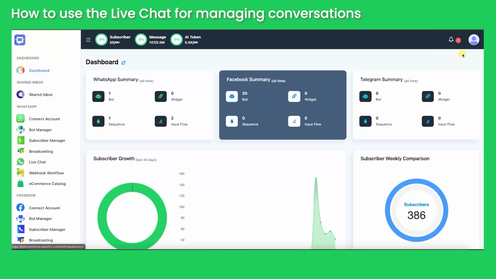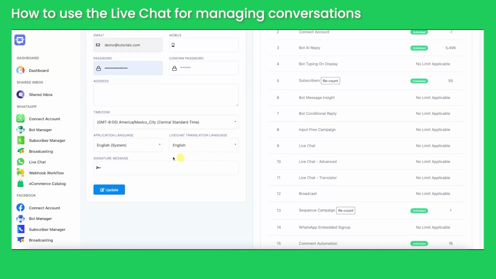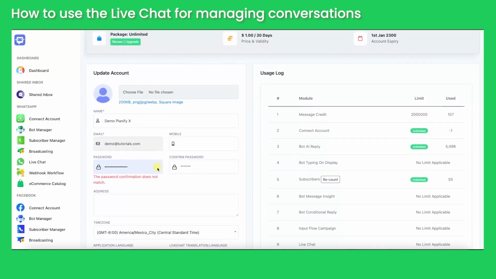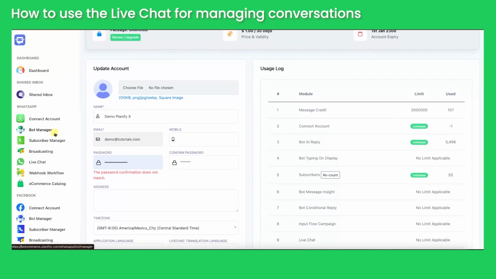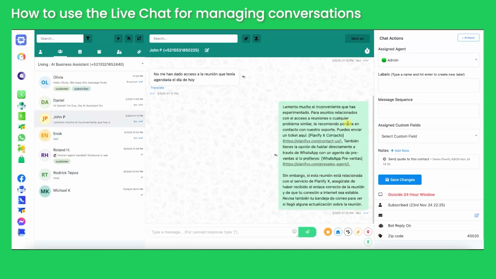Click on the Account section. You'll usually find this in your Profile dropdown or Settings panel. Then, look for Live Chat Translator language. Just select your preferred language from the drop-down menu, hit Update, and you're good to go. This ensures that anytime you're chatting with someone in another language, you can translate their message instantly. No awkward copy-paste needed.